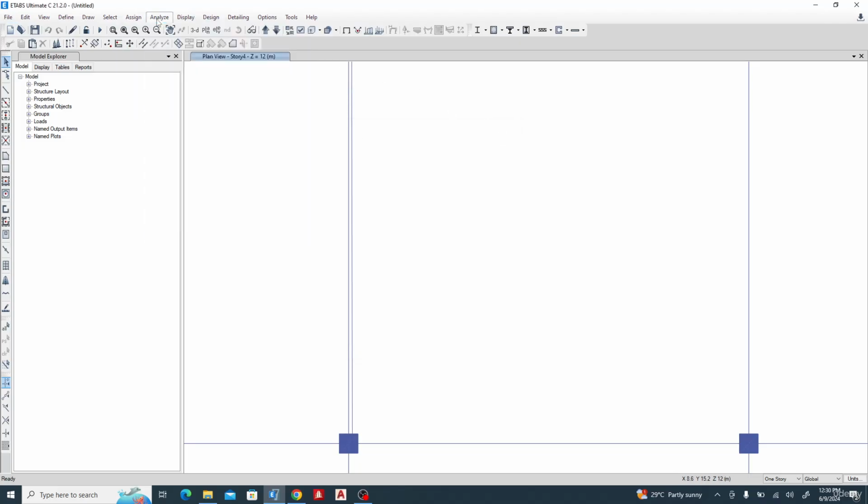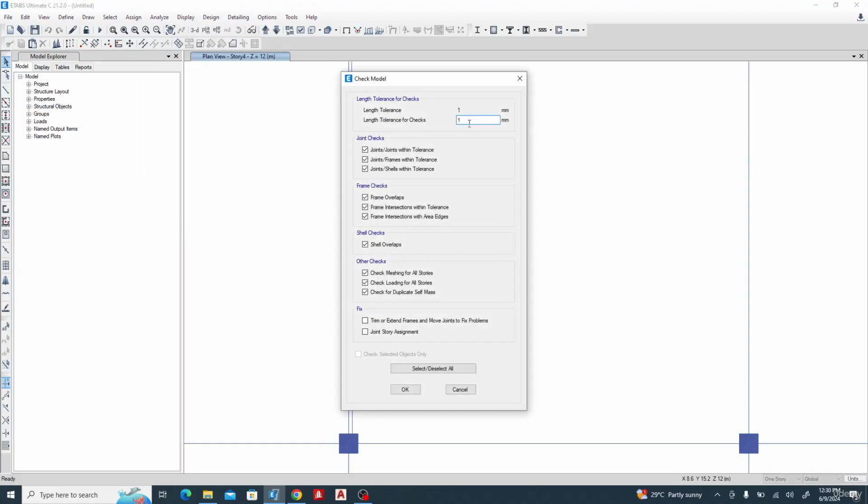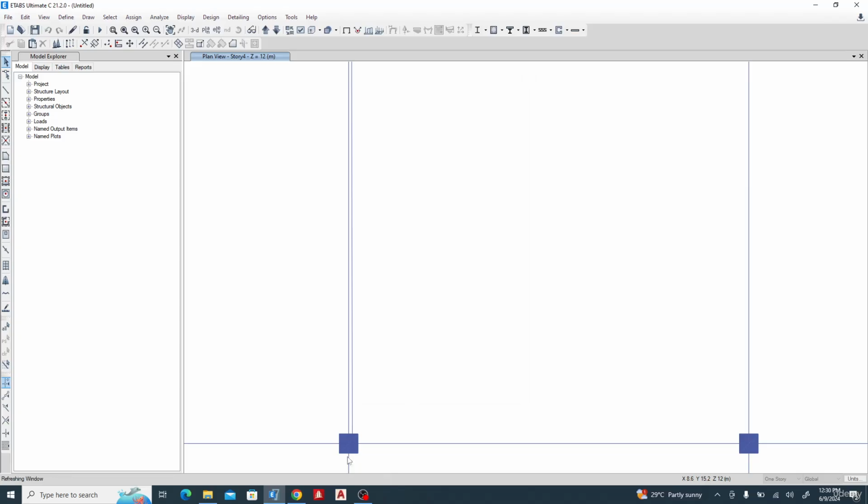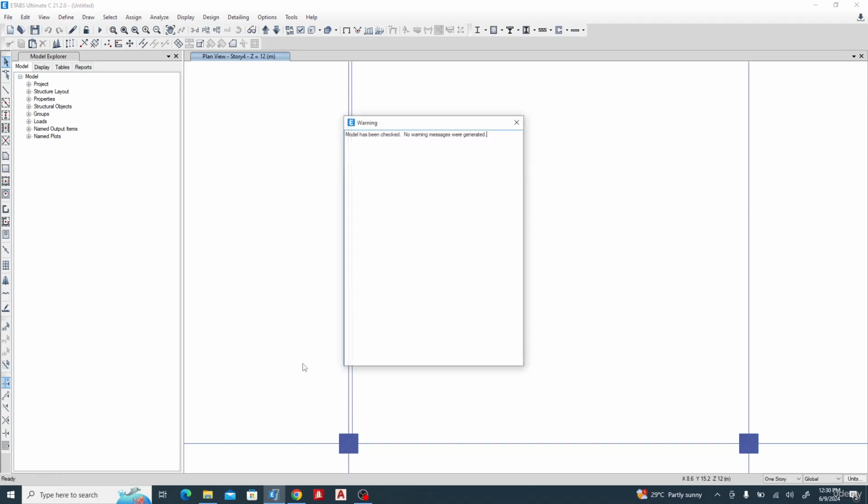Analyze, Check Model, so change it to 25. Let's see the effect, because I think it was about 75. From here to here was about 75. So you might not really see it, but let's see the effect.